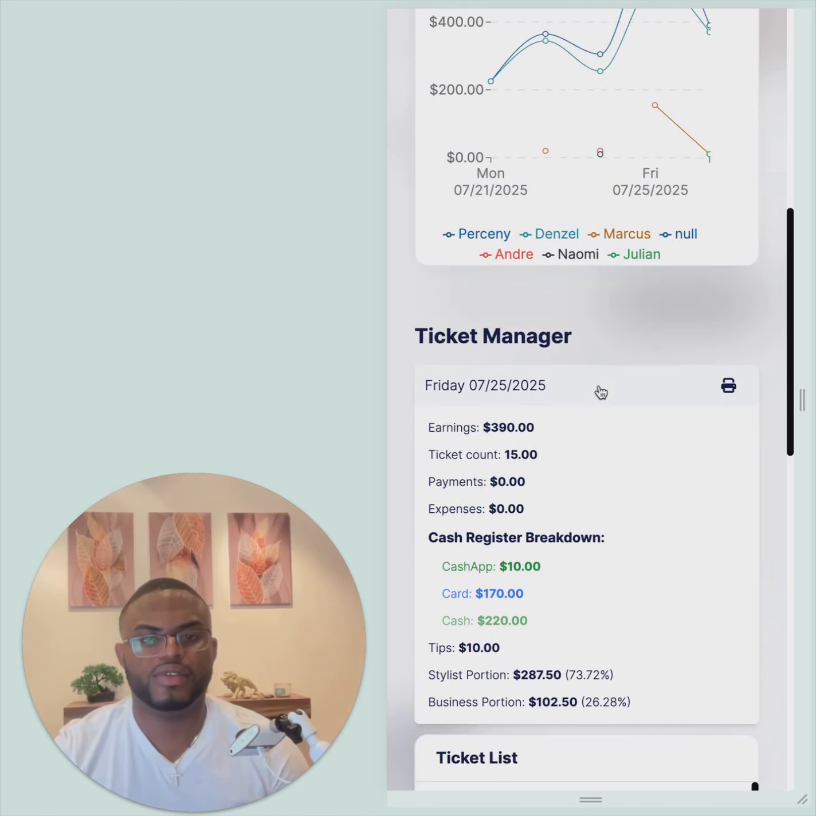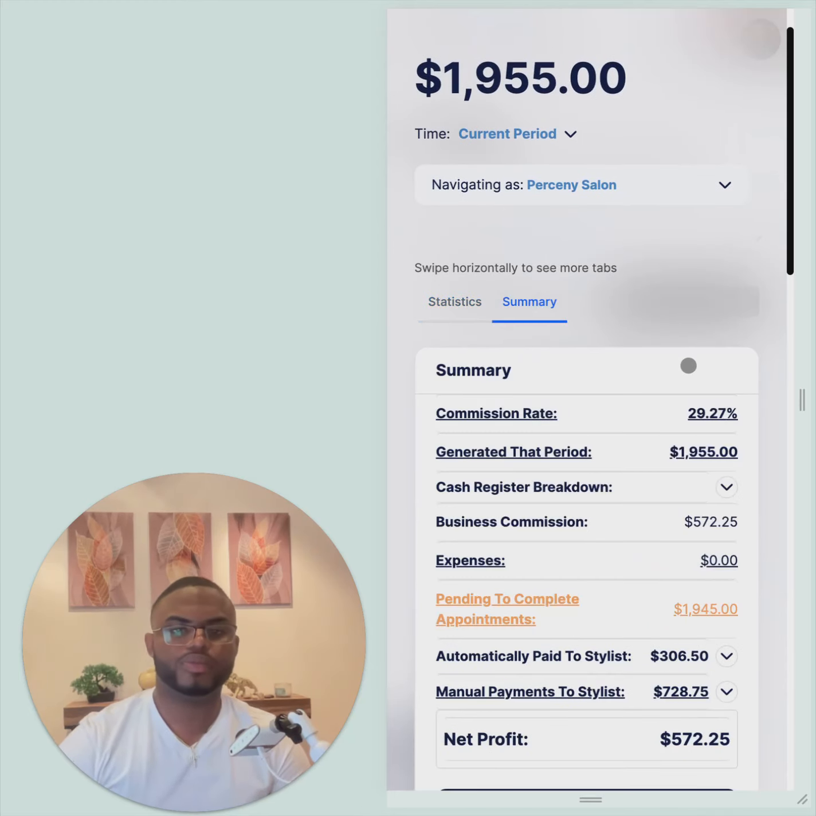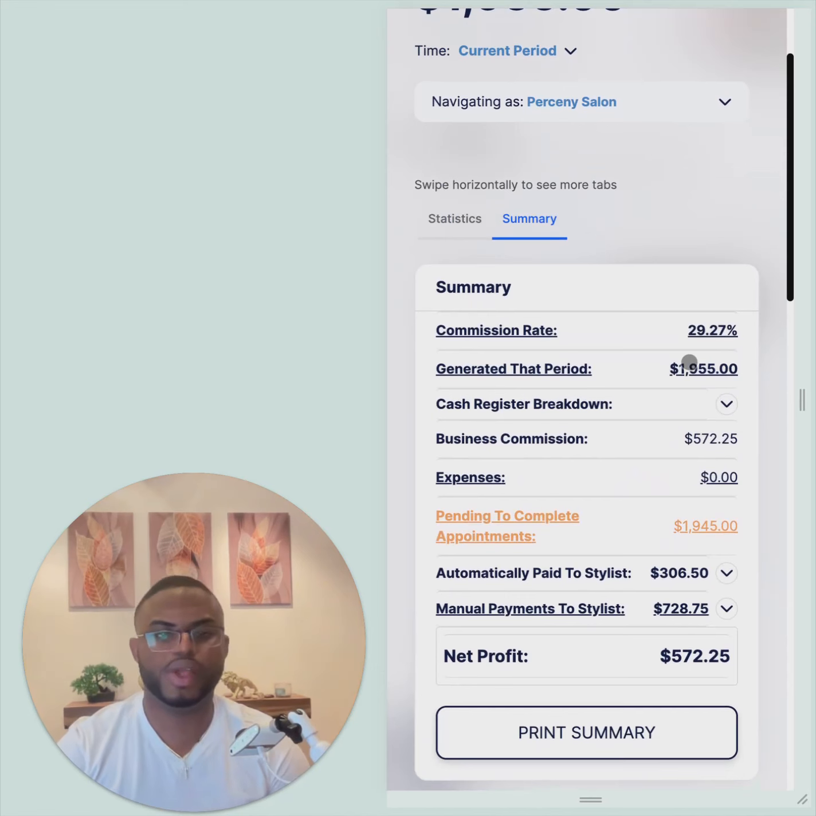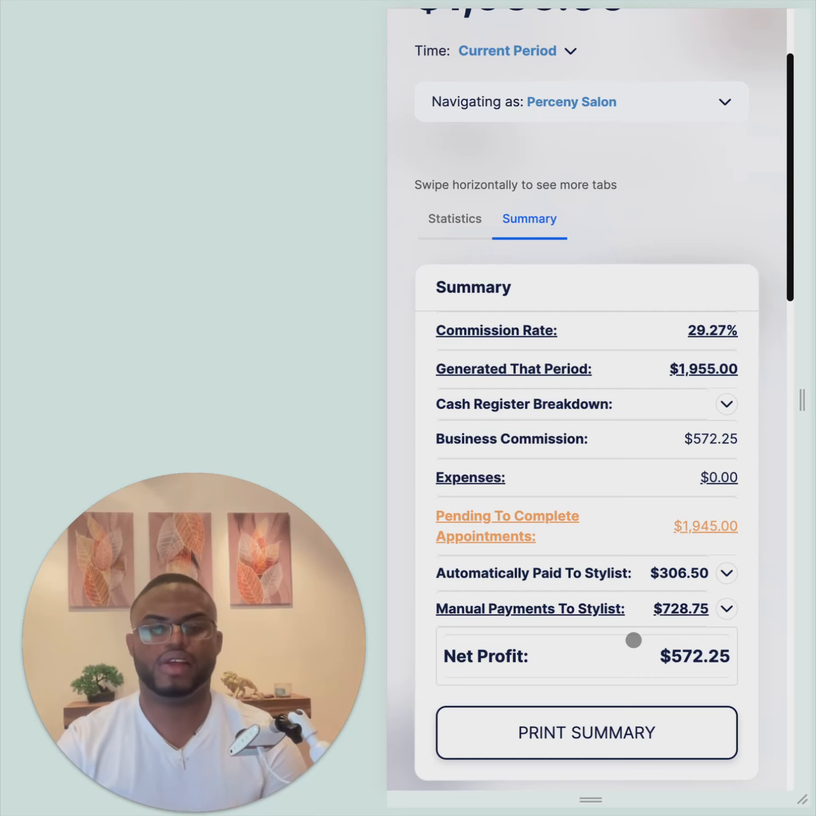Let's see, for example, over here on the top, if you click where it says summary, in this section you'll be able to see the business commission after all of the different commission splits that you might have in the business, how much money you generated, and then on the bottom, the net profit of the business. We automatically take into consideration the expenses of the business if you have any expenses added into the system, so that you can track what your actual net profit is, what you're pocketing.